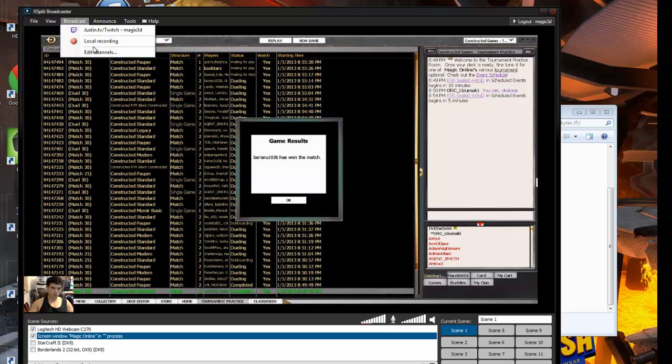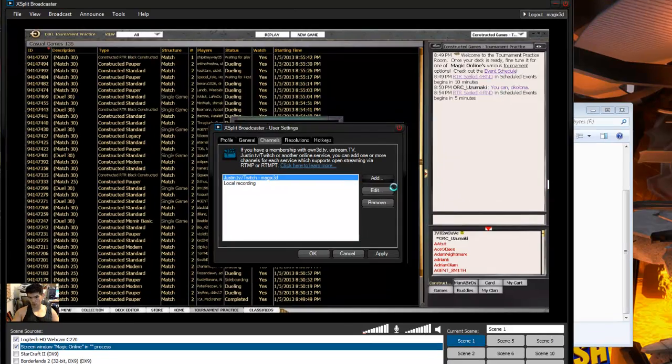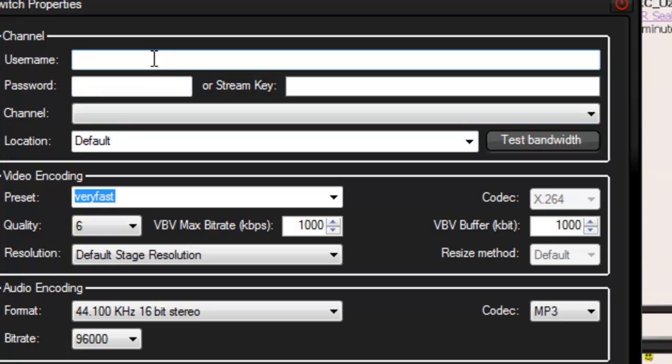To set it up, you just go to Edit Channels. Then you go over here to Justin TV, or you just add, and you say Justin TV Twitch. And then you just put your username here, password, or stream key. Okay, channel, I'm not too familiar with this. Basically, you just need your username and password.